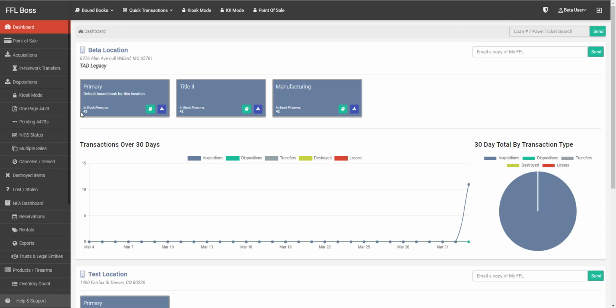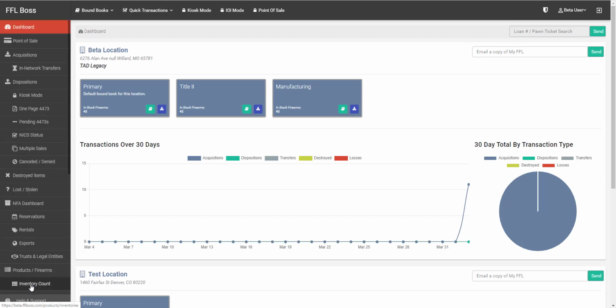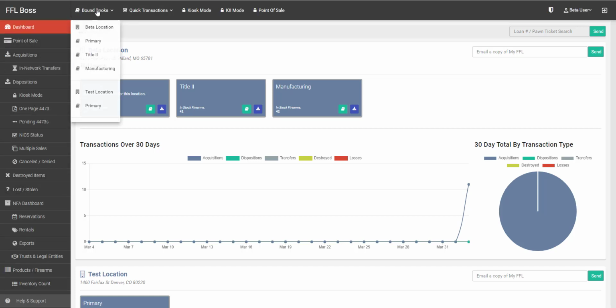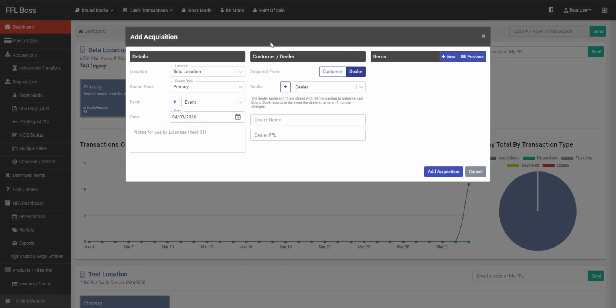What I want to start off by showing you is the navigation menu to the left here. This is the main menu to navigate to really any part of the software. There's also additionally some quick navigations up here at the top. Those are very, very helpful to reduce the amount of time that you're spending on any particular transaction, such as acquisitions, dispositions, FFL transfers. What's really great about the quick transactions menu is instead of navigating to each of the pages individually, you can simply go to quick transactions, acquisition. There it is right there in front of you.